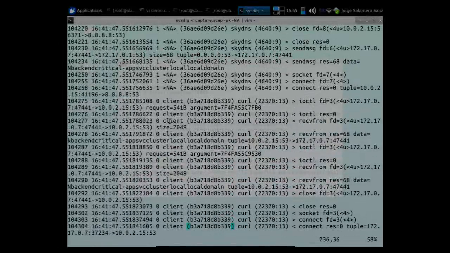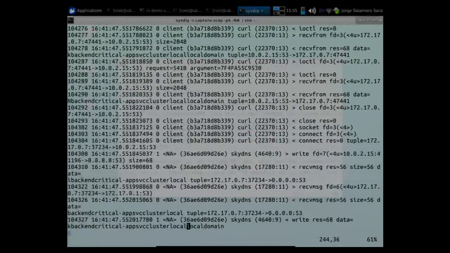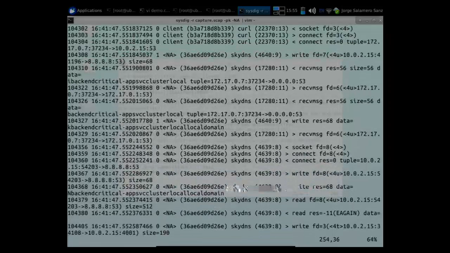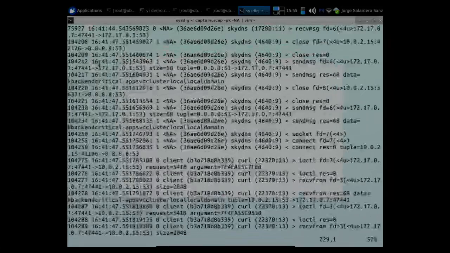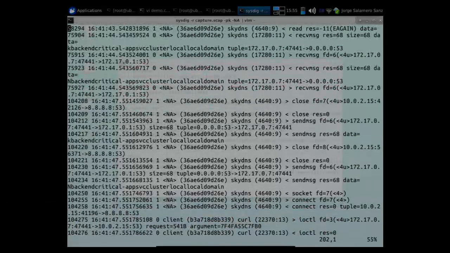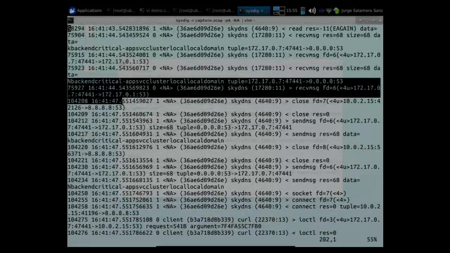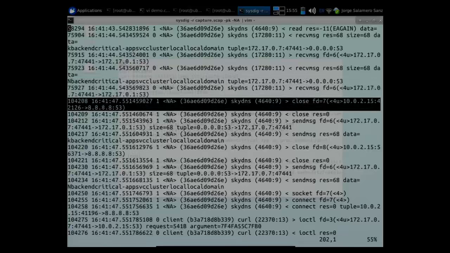Let's start to look at the timestamps on the left. So we go faster. 41, 47, 41, 43. So what happened in between? Oh, I lost it. 44, 47. So what's happening in here? Look what we can see here. What's happening is that the DNS request is going to SkyDNS.